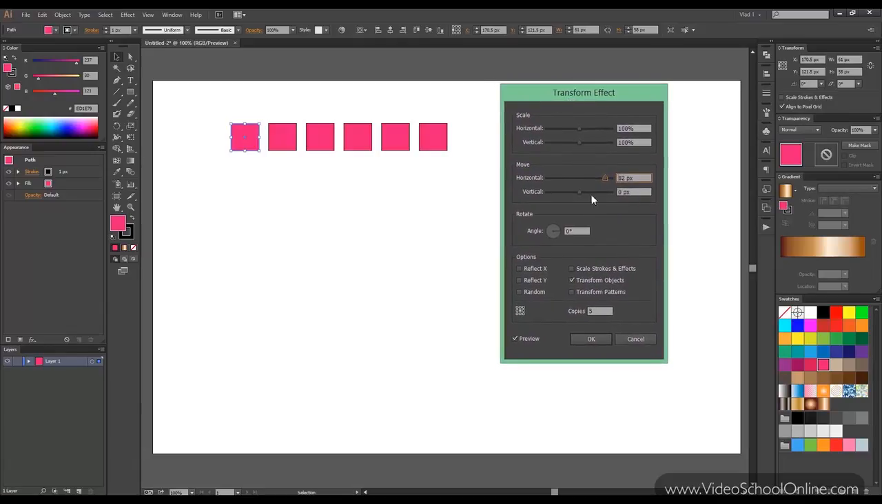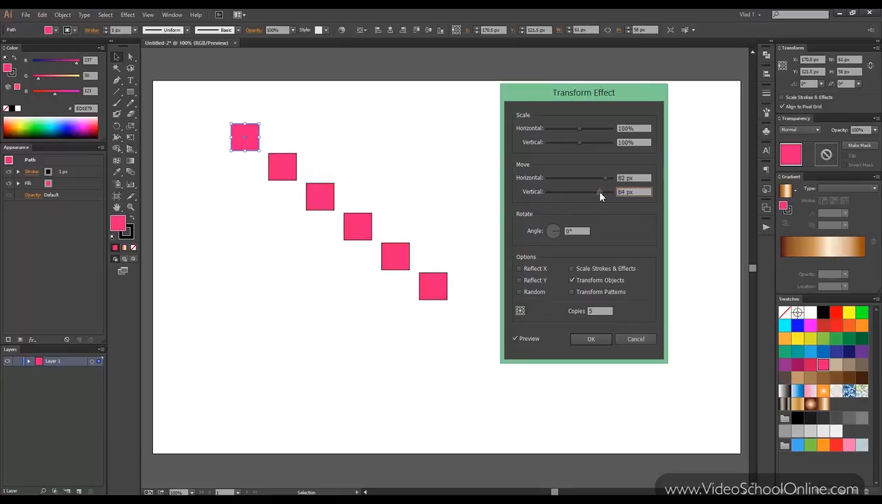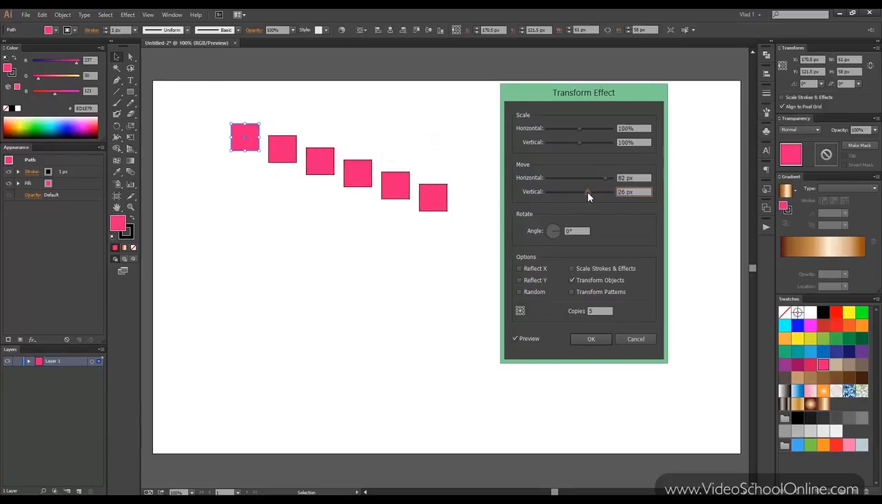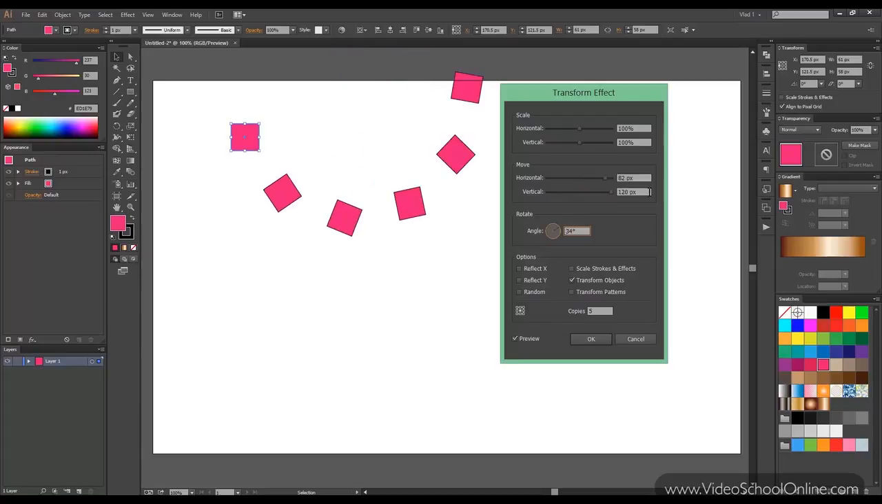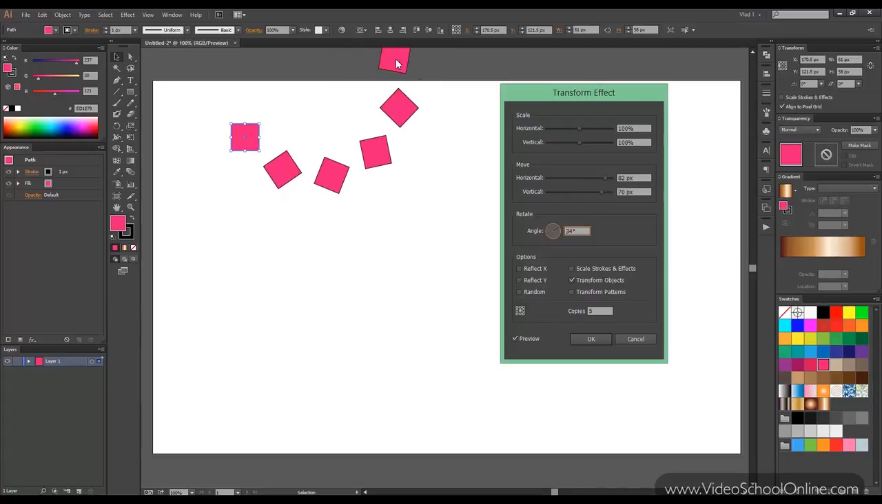Anyway, let's get back. You can also change the vertical position like this. For now, we'll keep it at 0. You can also change the angle. So you can see you get a very interesting effect. You can also change the scale and get something like this. Or maybe increase the copies. It's all to your imagination.